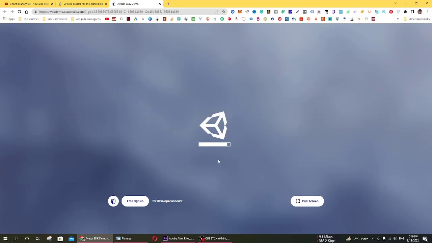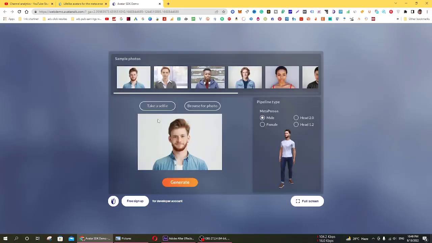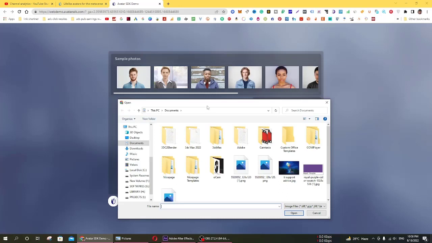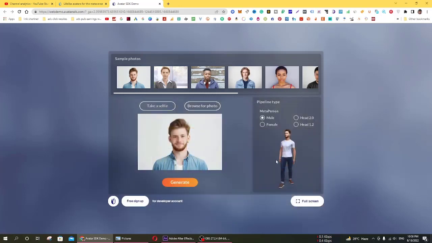Next, this is the website, avatarsdk. So Google search avatarsdk.com, and then you will find this avatarsdk. You can sign up on this website, and now I am going to this.